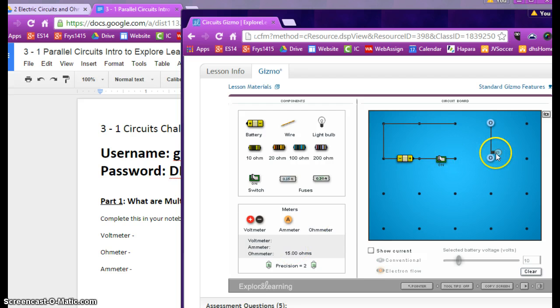So you'll see that as I measure the values here, I had a 10 volt battery, I had a 15 ohm resistor, and I have 0.67 amps of current. And if you did the calculations according to Ohm's law, you would find that, well, that's the way it should be. Those are the values that you should get.